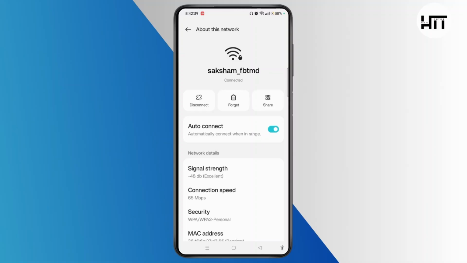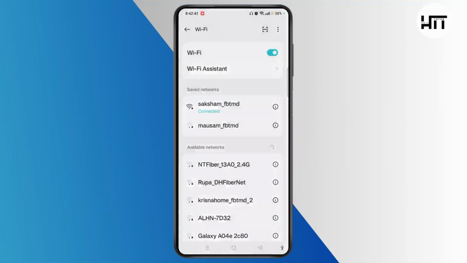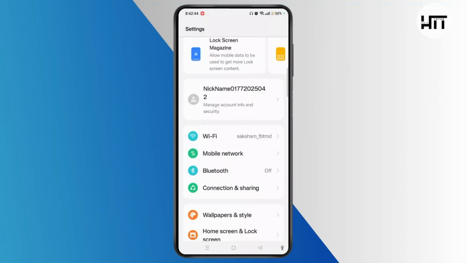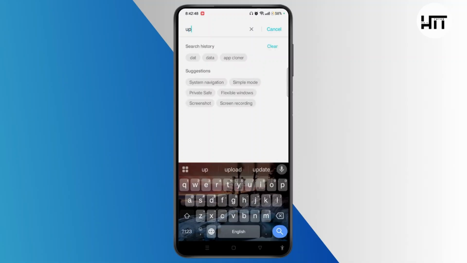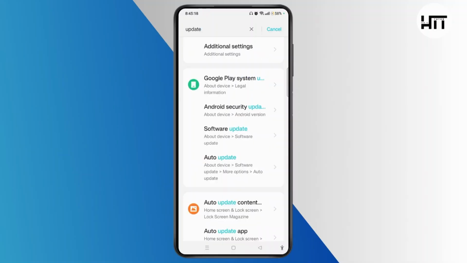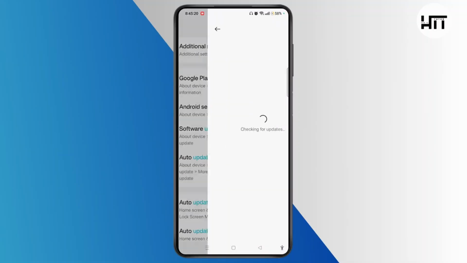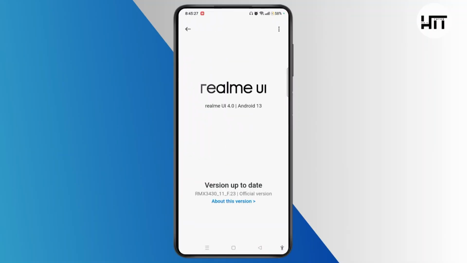The third thing is you can easily check for the software updates. For that, go back to the Settings, tap the search bar, and type in Update. A list of updates along with software update will appear on your screen. Now tap on Software Update and you can easily install any pending updates.